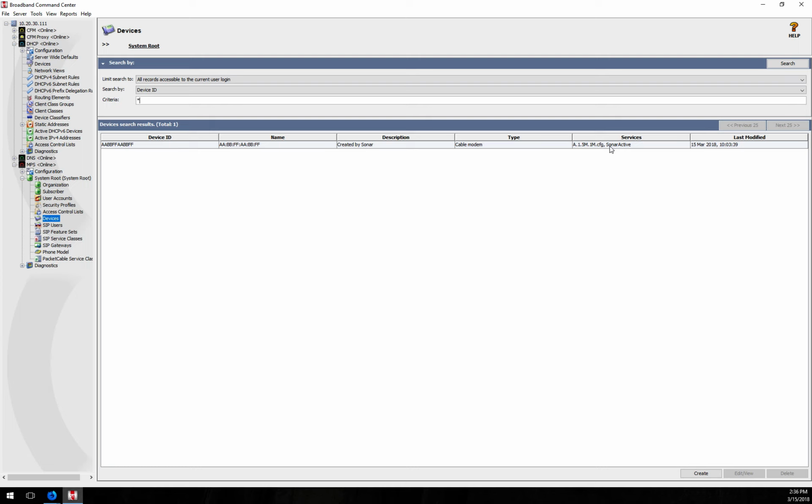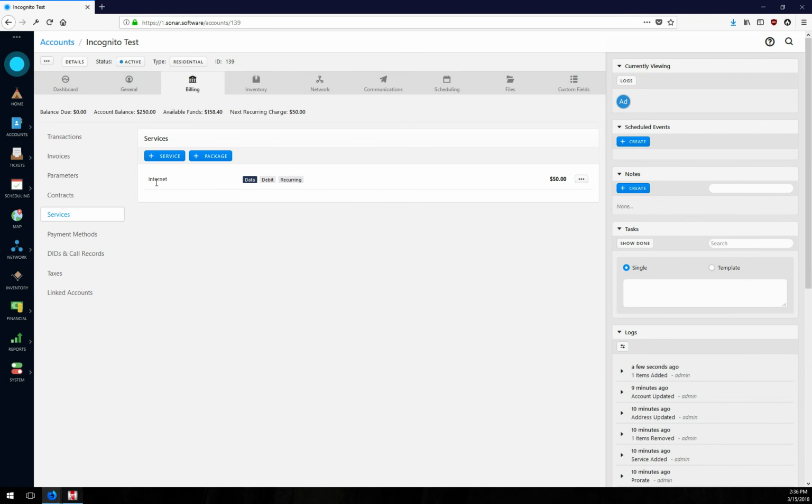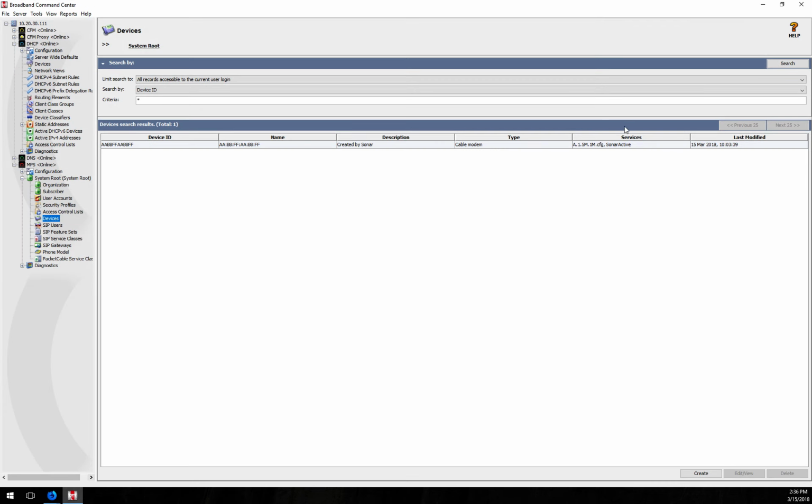So they may set the speeds, they may set the number of CPEs that can be attached, they may set whether the device can access the internet, and all kinds of different things. But these are the two we have assigned, and those are based on address lists in Sonar that I'll show you in a minute. So if we go back to the account and we take a look at billing, you'll see I have a service on here called Internet, and my account is active, and that's what's driving these two client classes here.